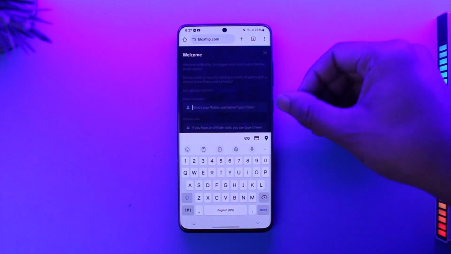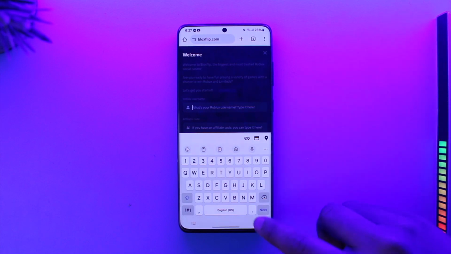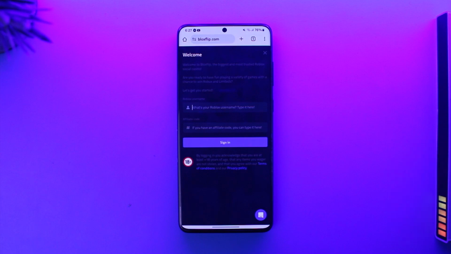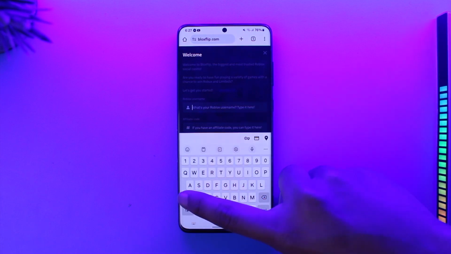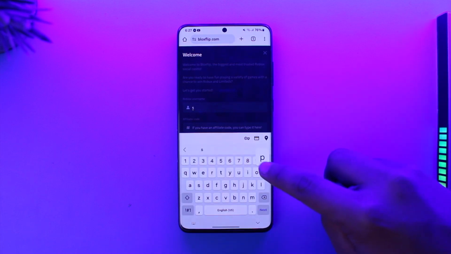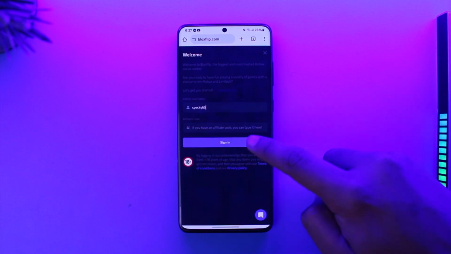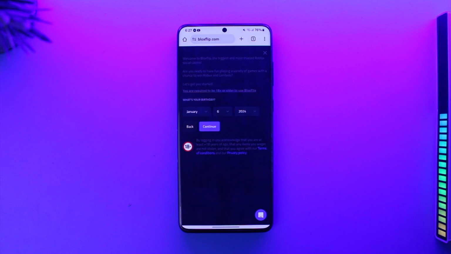What you have to do is make sure to enter your Roblox username, and if you have an affiliate code you can type it here and then just tap the sign in option. So you can just go ahead and make sure to enter the username of your Roblox ID over here, and once you have done this, what you want to do is just tap the sign in option. Then it will ask you to select your date of birth and so on, and once done you should be able to log into your account.